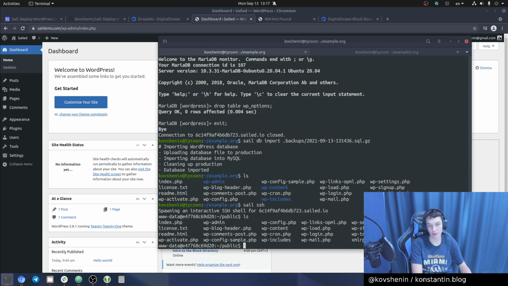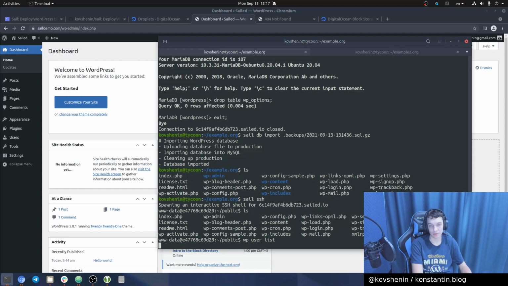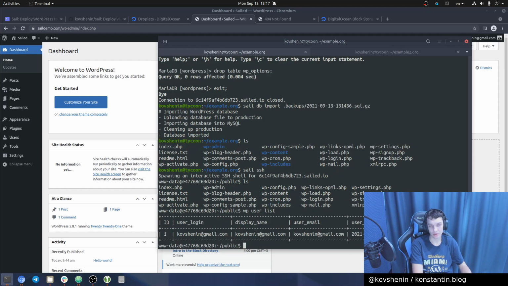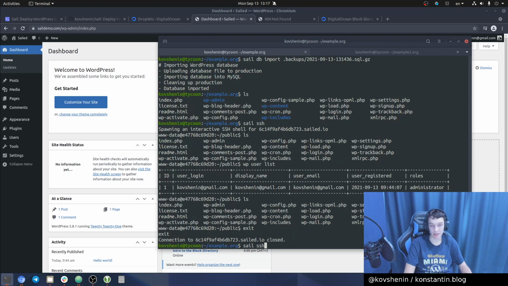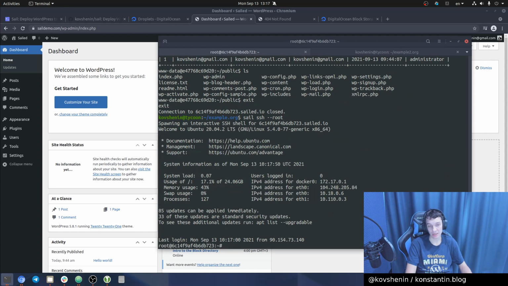So here you can run wp user list directly. You can run wp plugin install whatever you want, or activate. This is useful whenever you want to get into the application. And then sail ssh also has a root flag. You can log in as the root user. Then this gives you access to the host system.